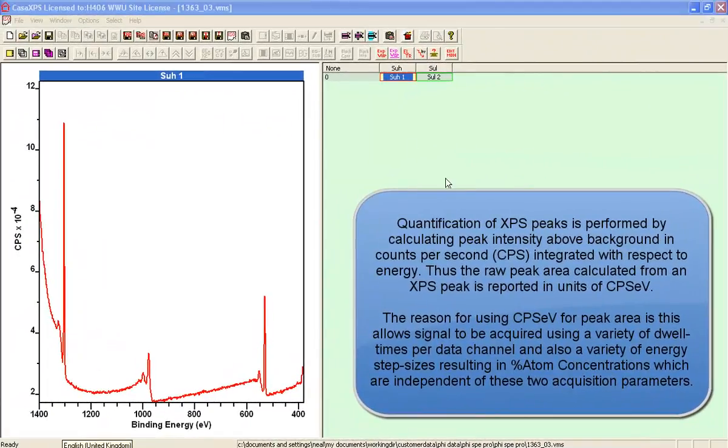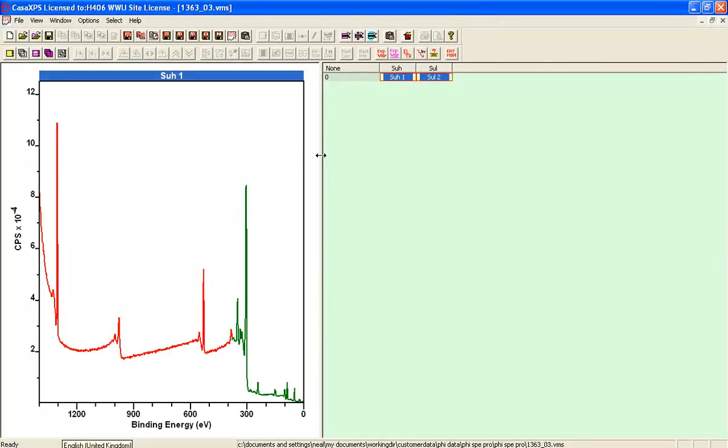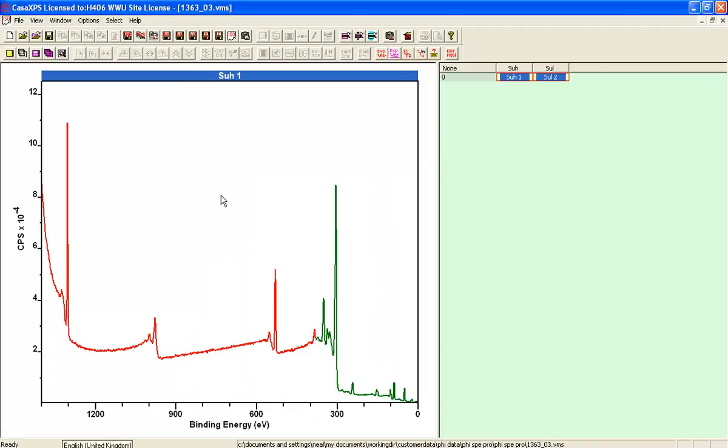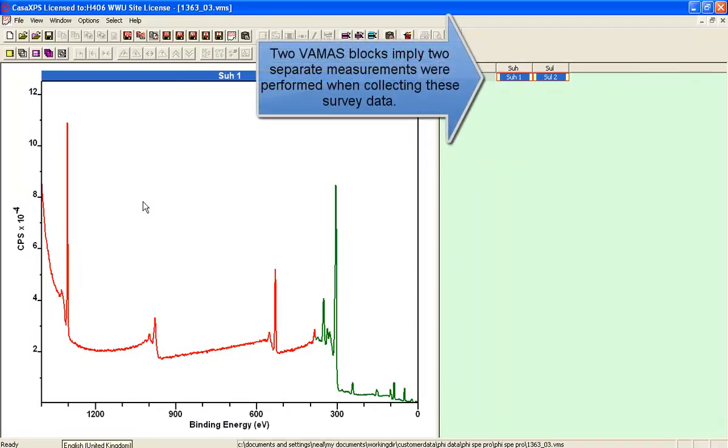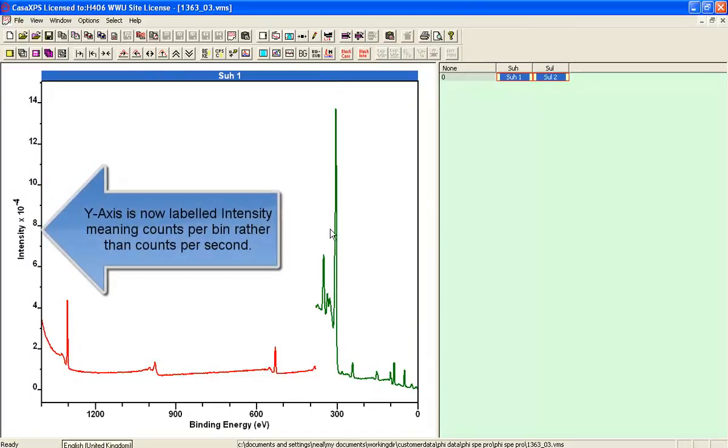These data are a survey measurement. The measurement has been performed in two sections. And when you overlay these data in the active tile, it's not at all clear why you would perform a measurement in such a way. However, when you convert to intensity rather than counts per second, you can see that there is a difference between the two measurements.